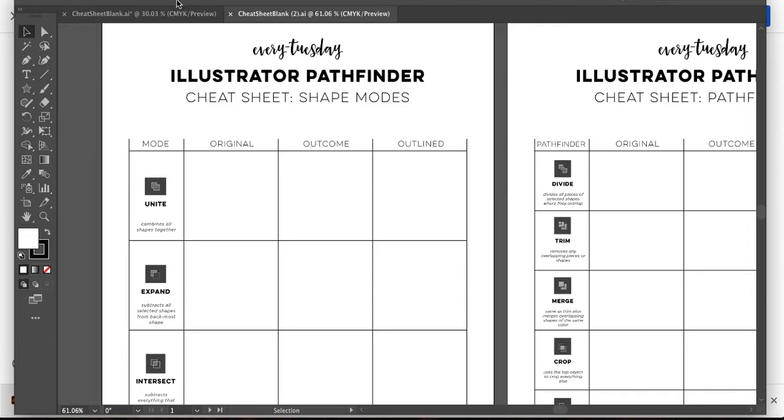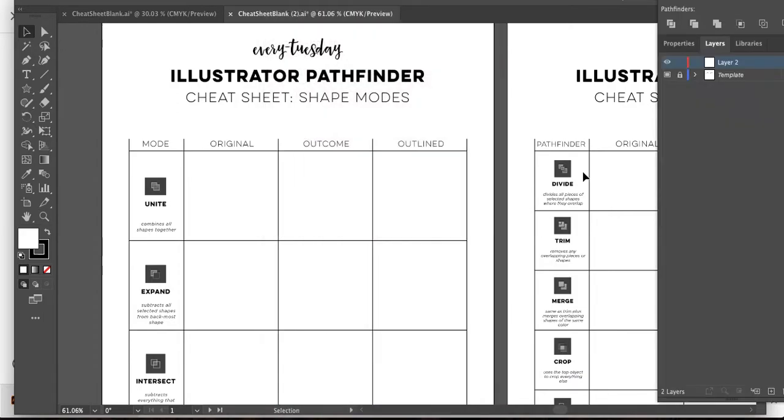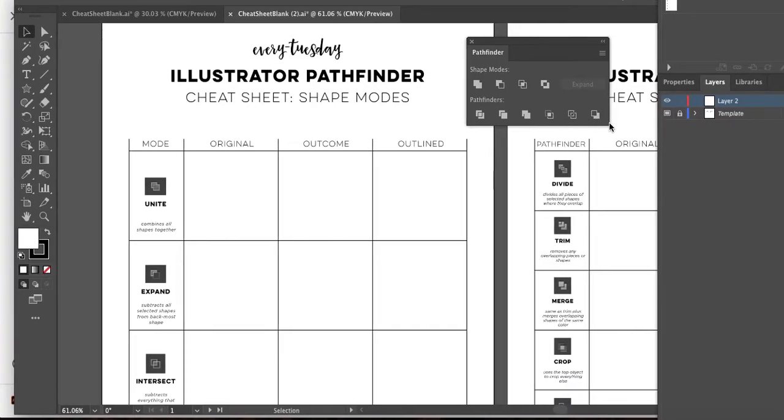So to view the Pathfinder palette, you're going to need to go up to Window on the menu bar, and you're going to go down to Pathfinder. Okay, and that's going to open up this Pathfinder palette here. Pull this into view. And these are all the buttons that you're going to be taken through today.